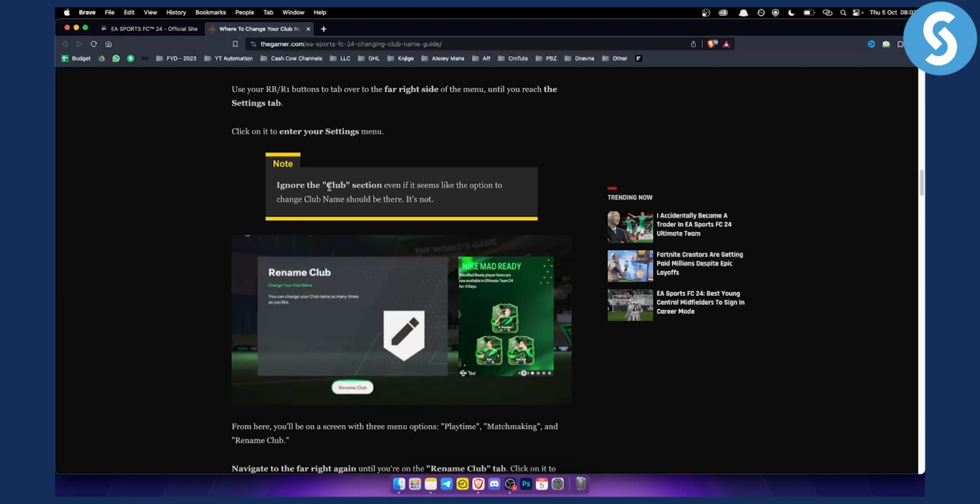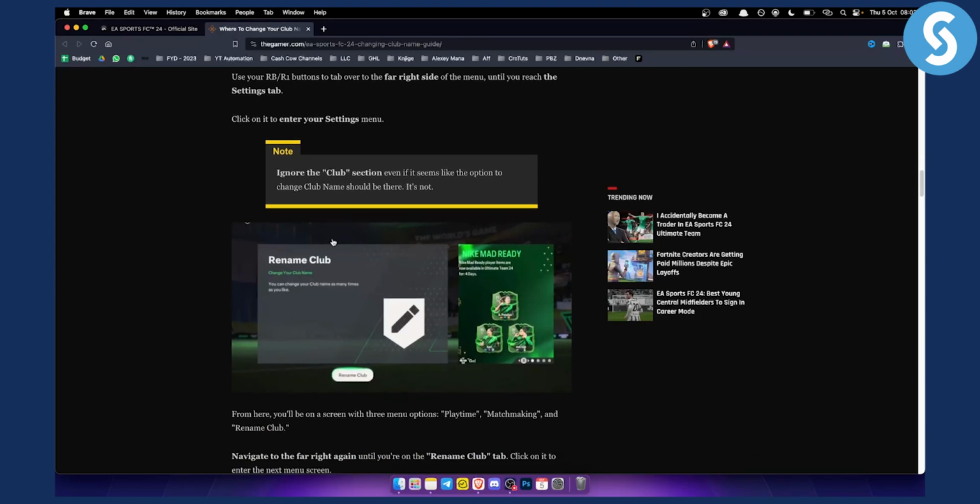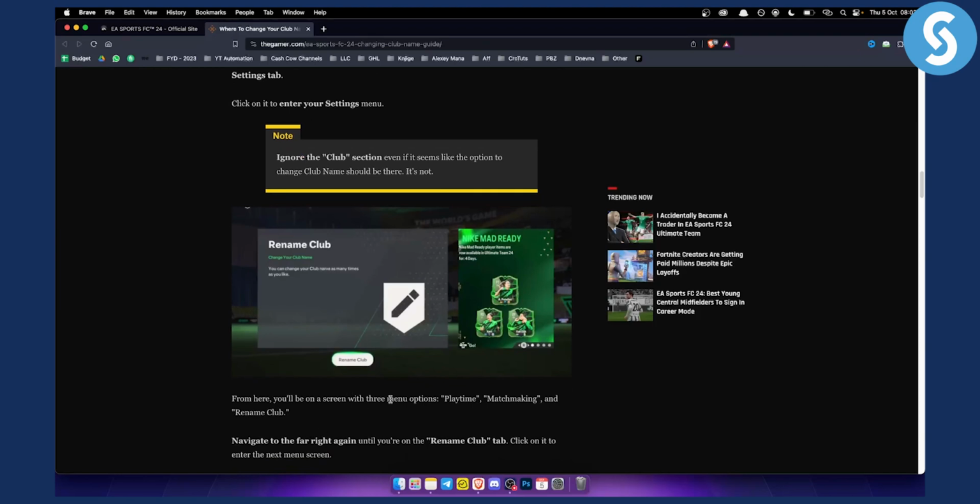As you can see, ignore the club section, even if it seems like the option to change the club name should be there. It's not. So from here, you'll be on a screen with three menu options. You have playtime, matchmaking, and rename club. Make sure to go on rename club, as you can see right here.